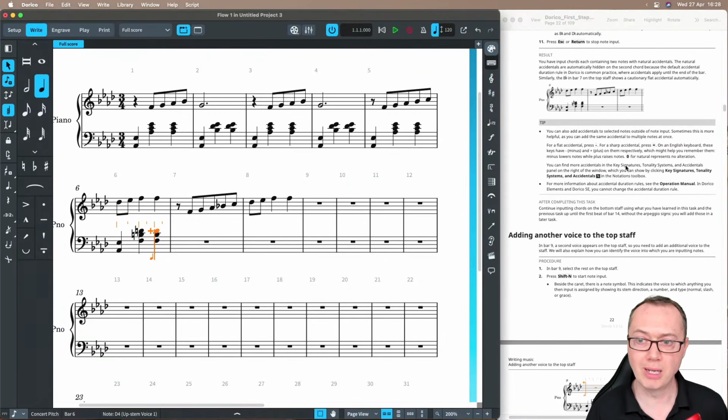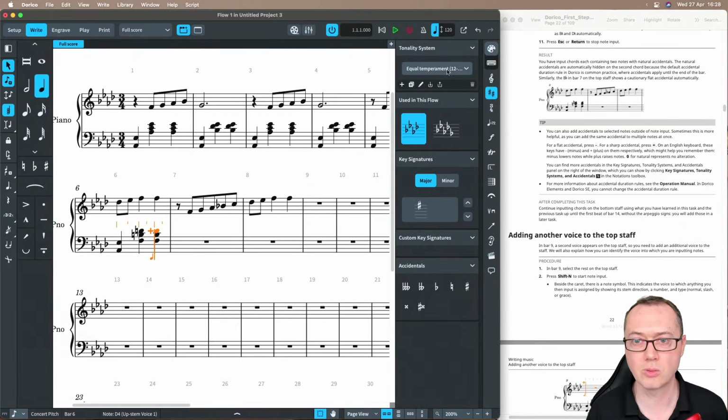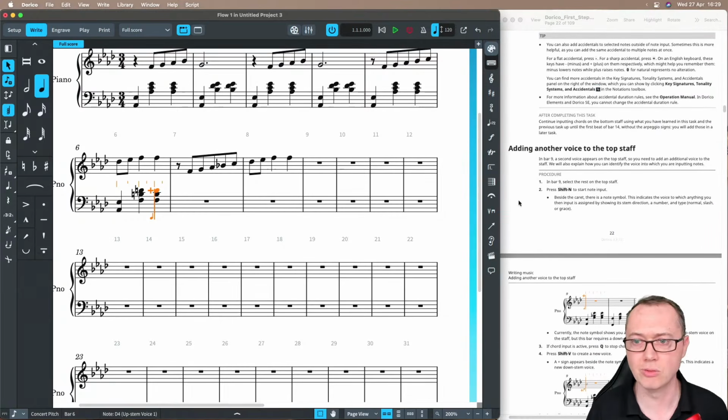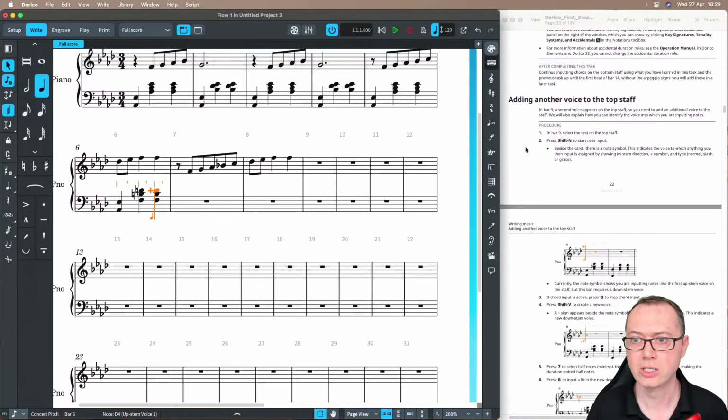So it tells you a bit more about those. It also tells you about key signatures, tonality systems. So for the person who just asked the question, there's a couple of different tonality system options here, and you can create your own. We don't have time for that today, unfortunately. Like I said, there's another session. I think we created 19 EDO in another session, so have a look for that on our YouTube channel.